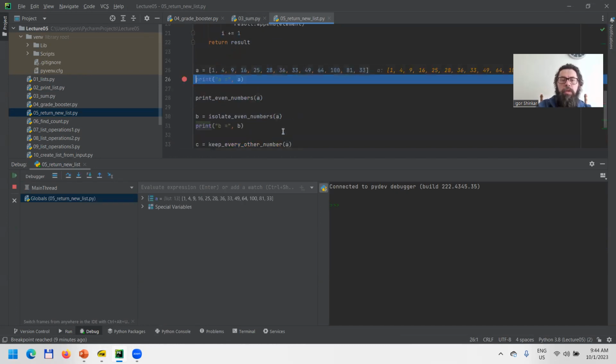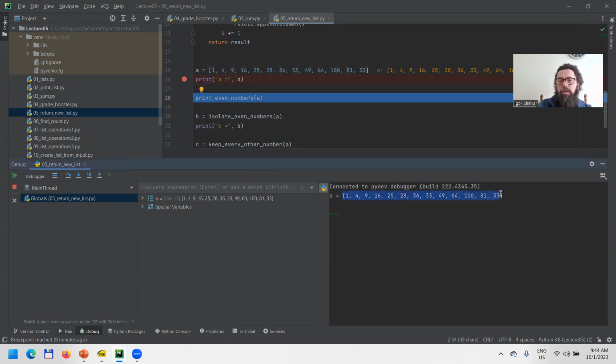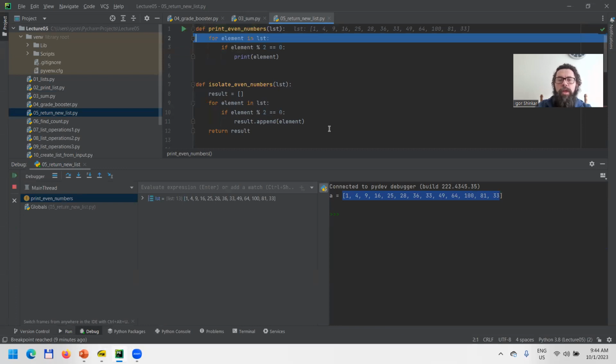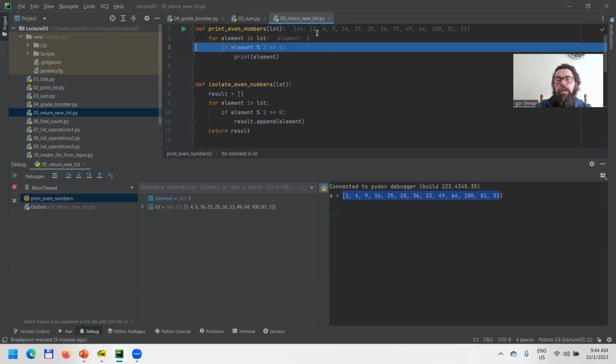Okay, let's keep all the functions. This is A. This is the printing of A, and this is the printing of even numbers. So how will it work? For each element, we take 1. Is 1 even? No. Is 4 even? Yes. So we print 4.